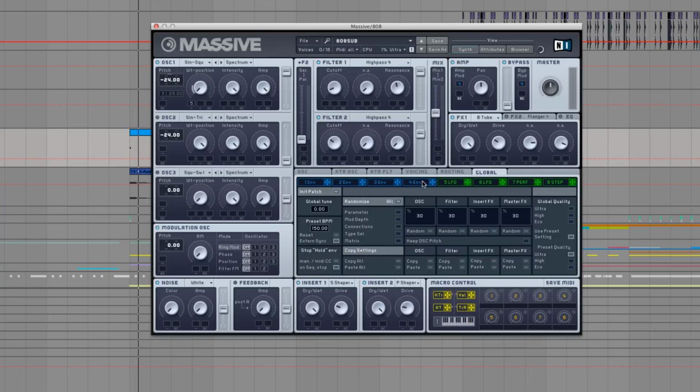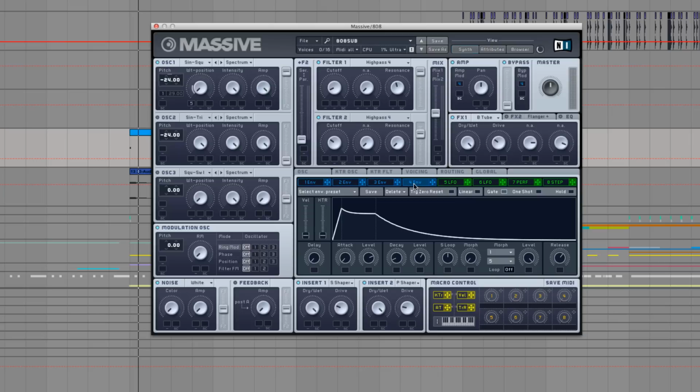And then the big thing is going to be the amp envelope 4 right here, and you can mess with the release to make the tail as long or as short as you want. So I have it about right there.